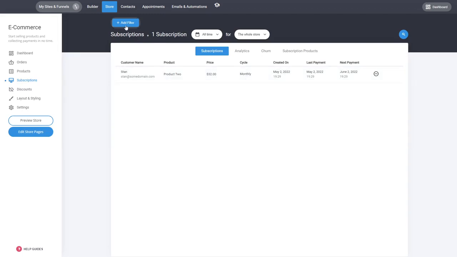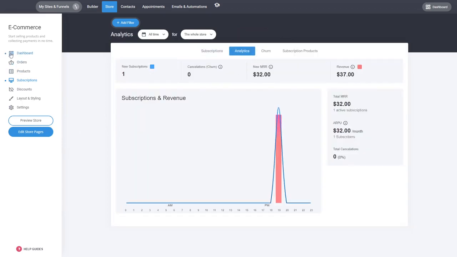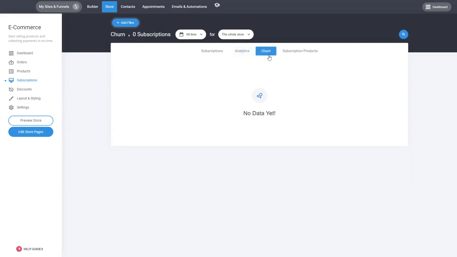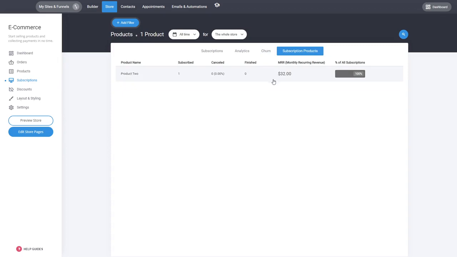On the top, actually, you have also the option for filtering, again, by different criteria like the other tabs. You also have the ability to filter by specific time frame and where that event has happened. You can also see the analytics that you can see inside your dashboard as well. This data is available here as well as the churn. So these are people who have canceled their subscription, and the products that you actually sold.